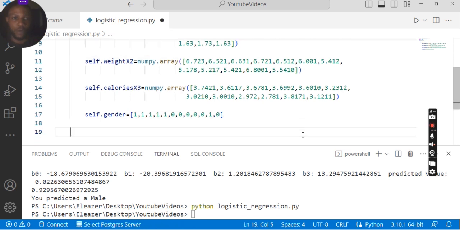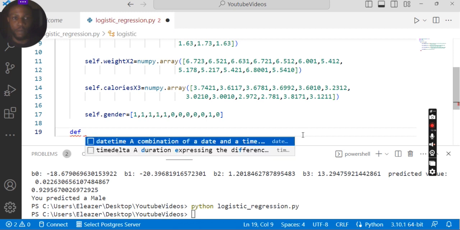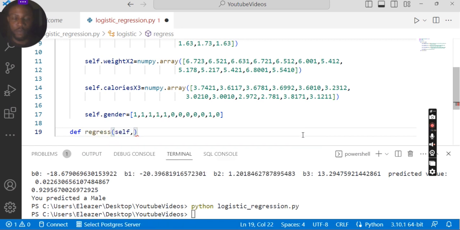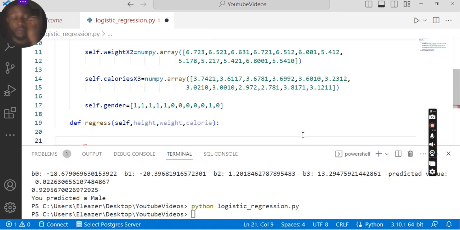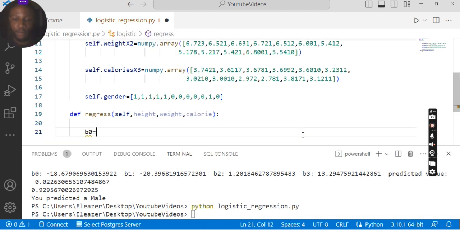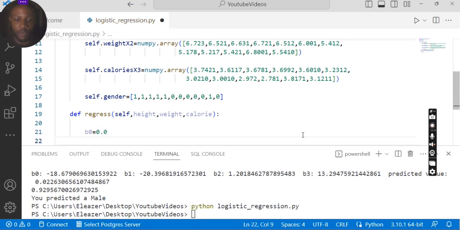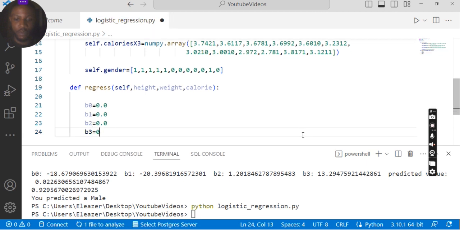Alright, so now I want to create our algorithm. Just call it regress, and we're going to get some future values because we will need to predict future values: height, weight, and calorie. They don't have any values yet. So our B0, B1, B2 and B3 are all going to have initial values of 0.0.